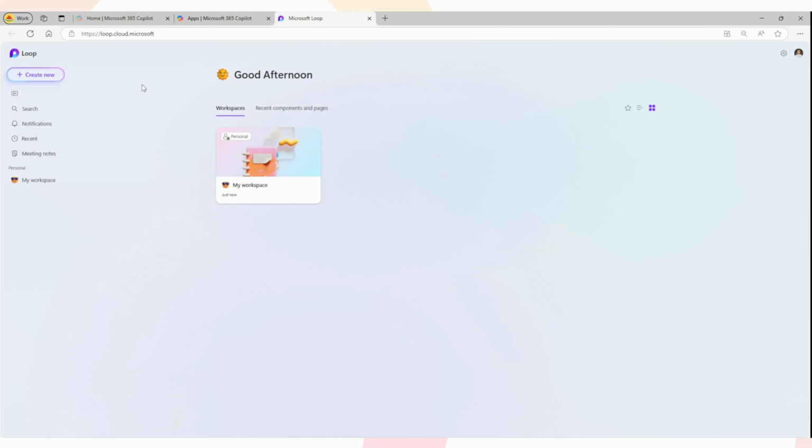This is the main Loop interface, and we can see we're greeted by this lovely, kind, warming message that says good afternoon with a little sun emoji. Underneath that we have two tabs, Workspaces and Recent Components and Pages. Within Workspaces we have our very first workspace here called My Workspace, and it's one that Microsoft Loop has actually created for us by default.